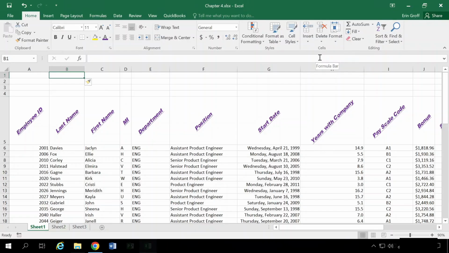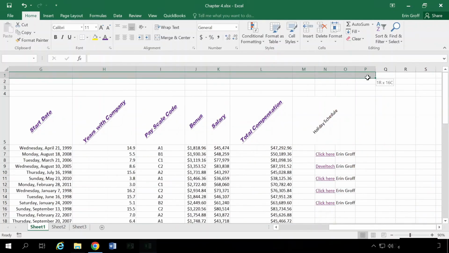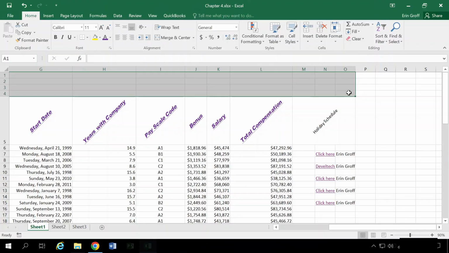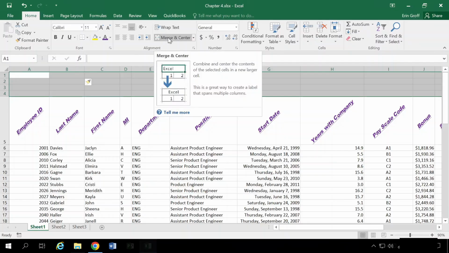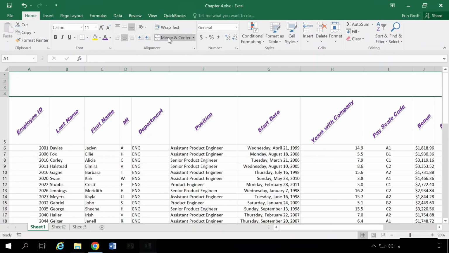Now say I wanted a title for this. I could select cell A1 all the way through, let's say, O3. This is where my actual content ends. And in my alignment command group, here I have the option to merge and center these cells. This is going to take all of these cells that I have selected and combine them into one very large cell. And it's also going to center the text. So if I had my title here, you can see the text is automatically centered.